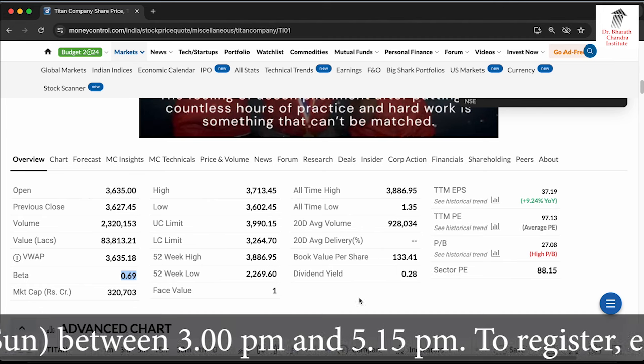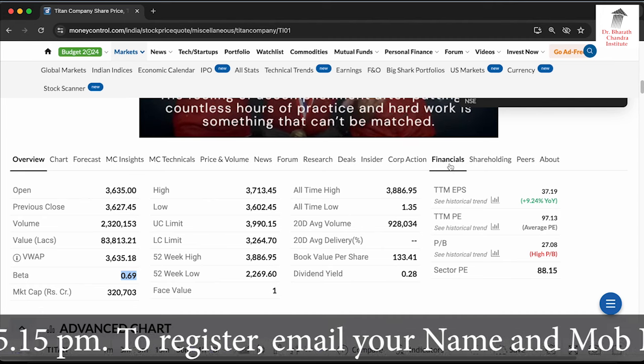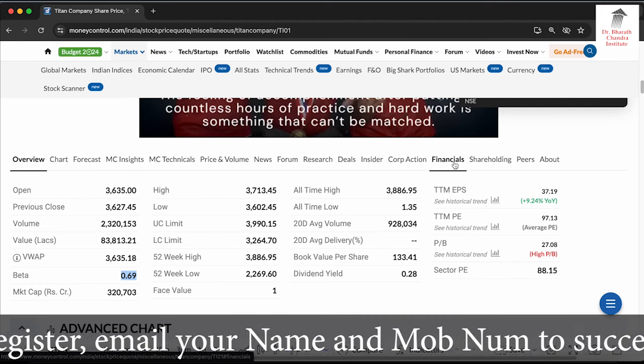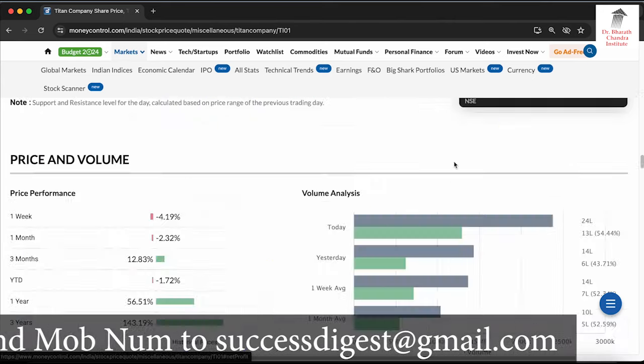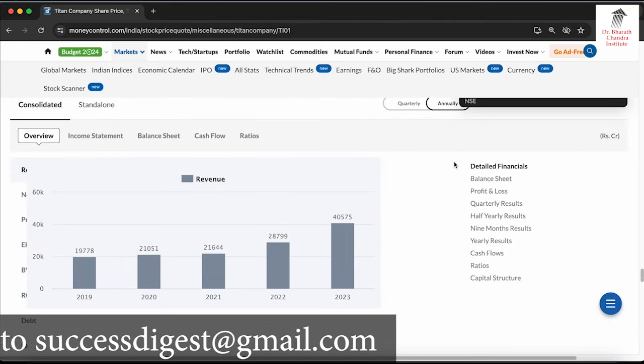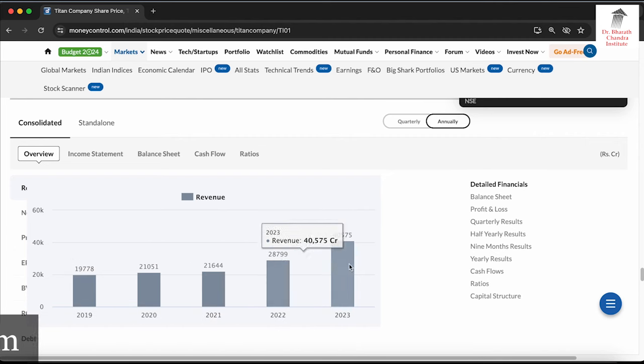The first thing you should see is to click on financials, because that is when you know whether the company is improving over the years or it is actually deteriorating. So I click on financials, and it will directly take me to a page where it will show me the revenue and the profit for the last 5 years.